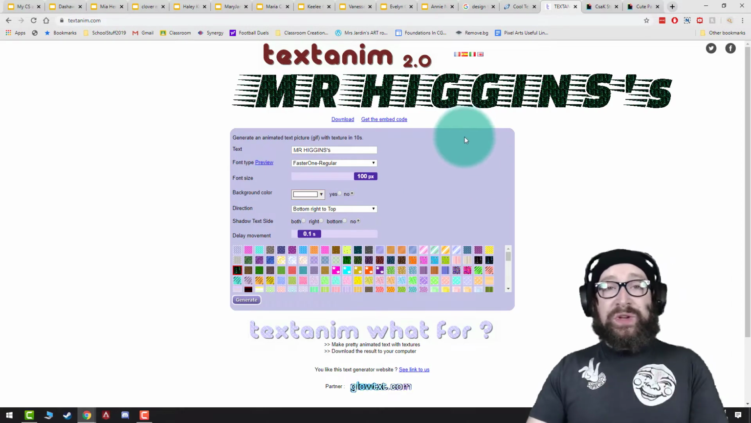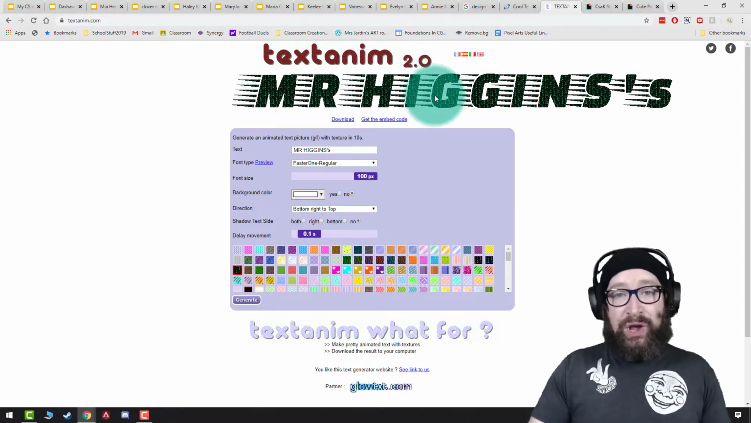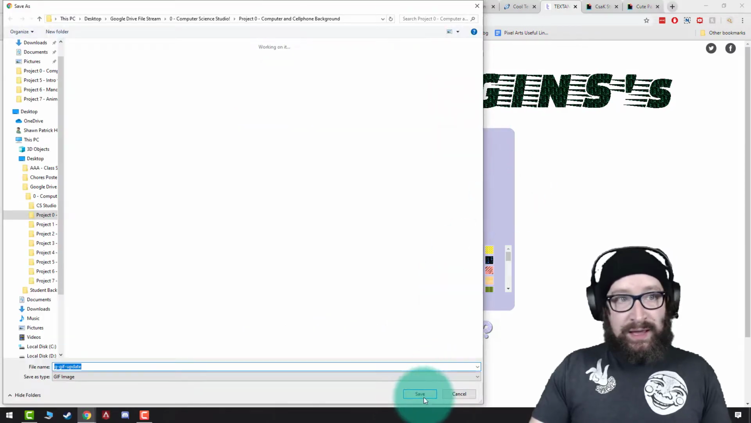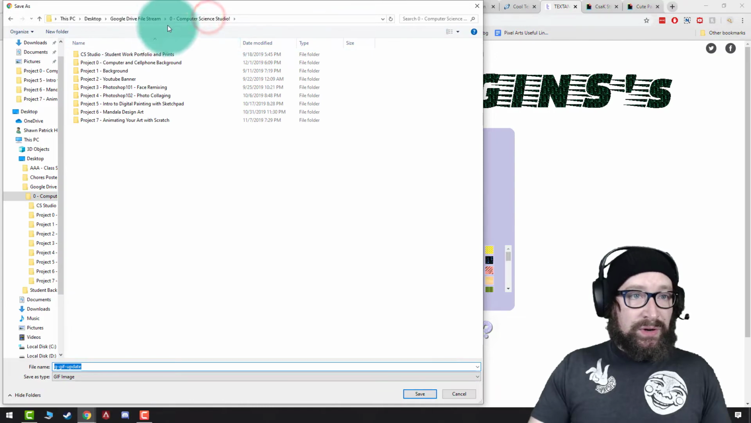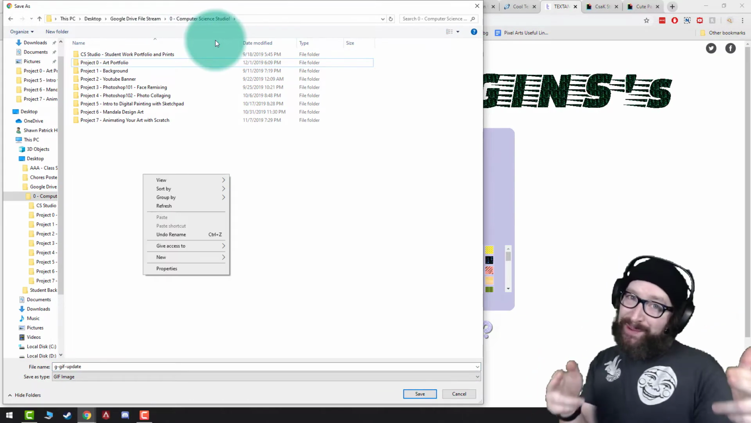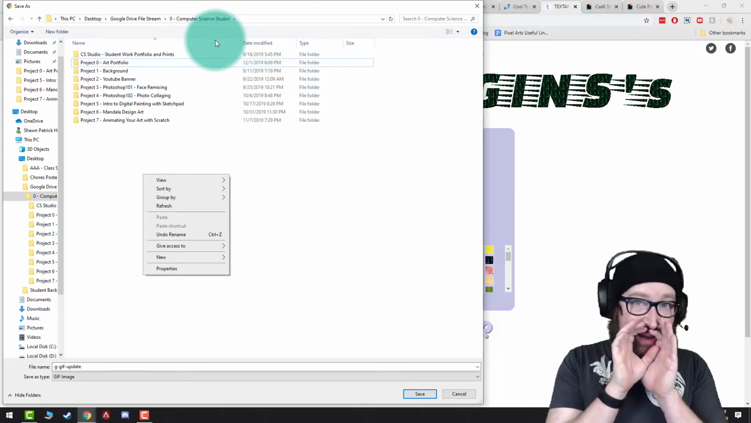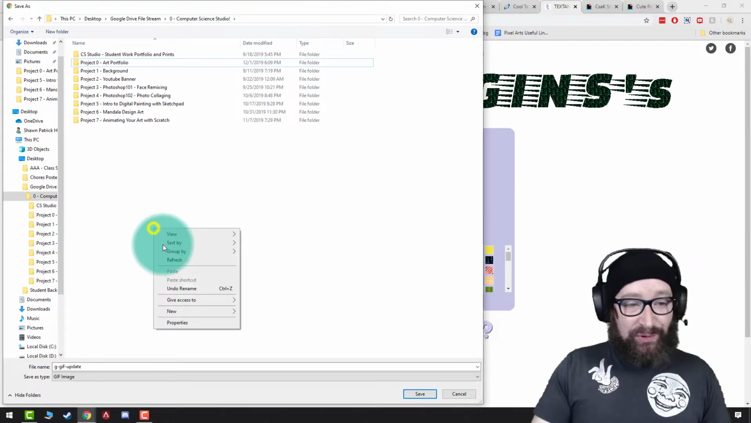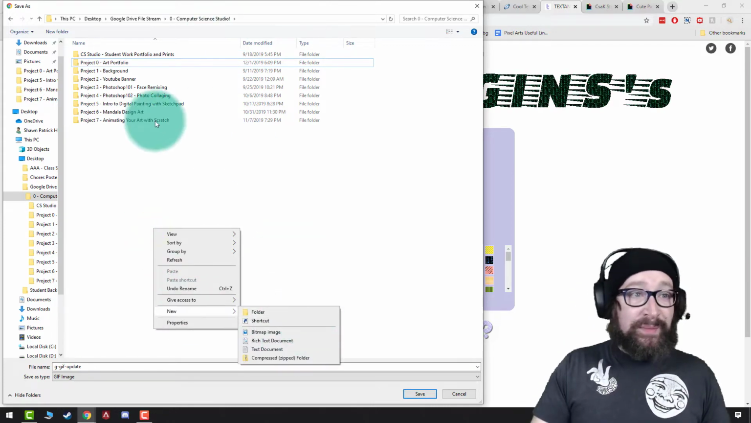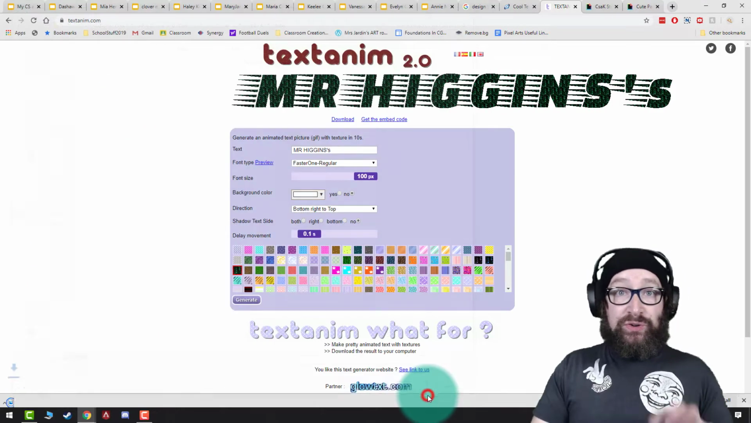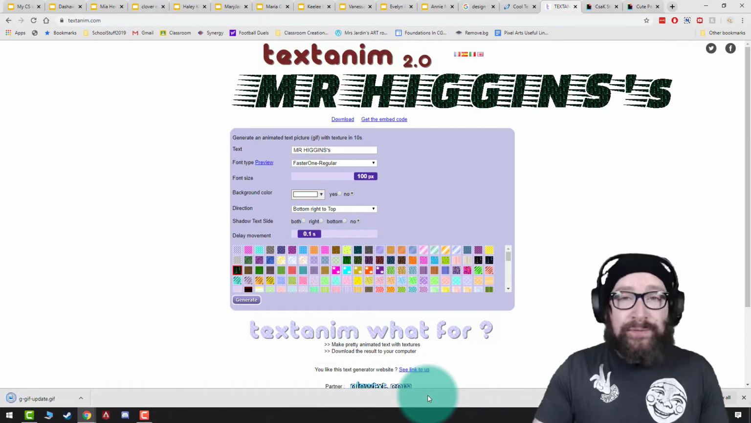Now with Cool Text, you can't drag and drop, and with Text Anim, you have to save. So I'm going to right click, and I'm going to save that image as, and I'm going to navigate to Xero Computer Science Studio. Just like you set it up in that first project, if you haven't set up your saving and your files on Google Drive, go back and do it now. Then I'm going to right click, new folder, and I'm going to name that folder Project Xero Art Portfolio. Double click in there and make sure you save everything for your portfolio in that folder so you know where it is.